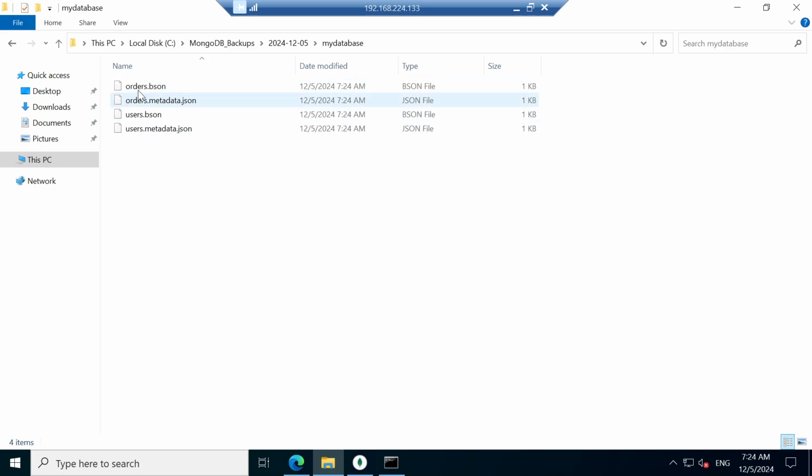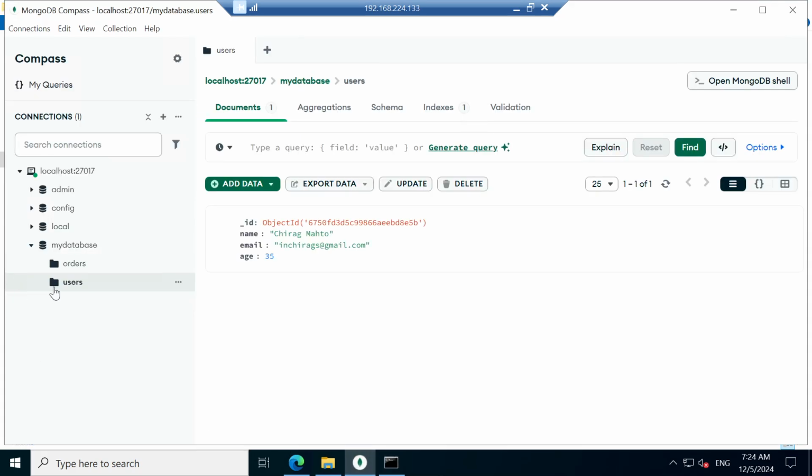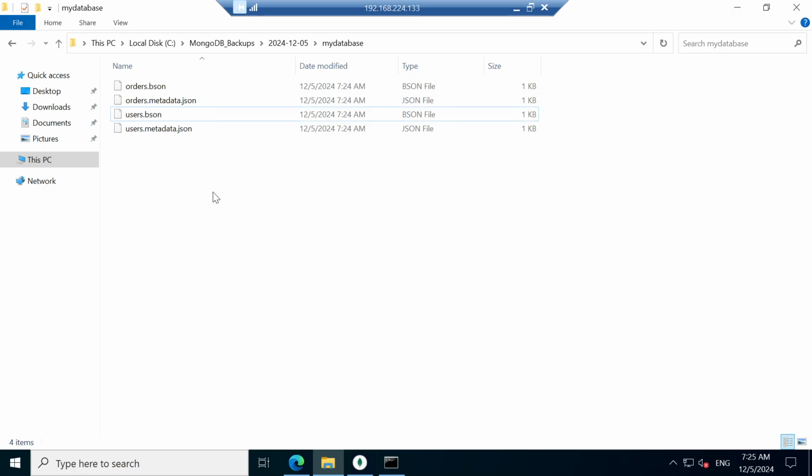Inside the folder there are orders and users. Two backup files are there, and you can check here also. Here you have two: orders and users. So both collections were backed up successfully with the command line.